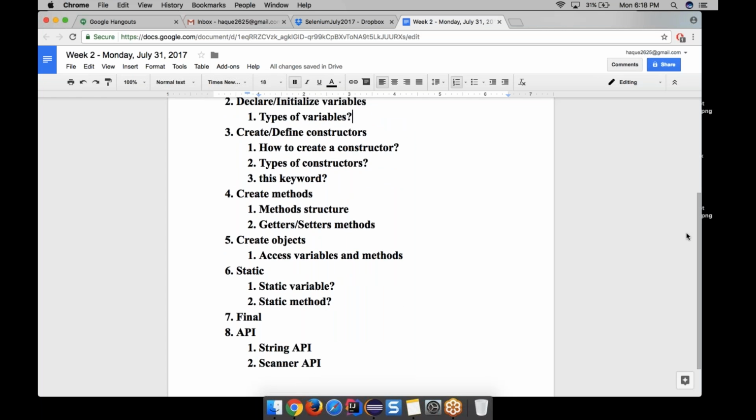We're also going to learn about methods. We're going to learn how to create a method, and some basic methods like a get and set method. Then we're going to use that class and create an object. We'll talk about how to create an object, and then about static variables and static methods, and we're also going to talk about final. And then, if we have time, we're going to follow with going over an API, the Java API, specifically String and the Scanner.